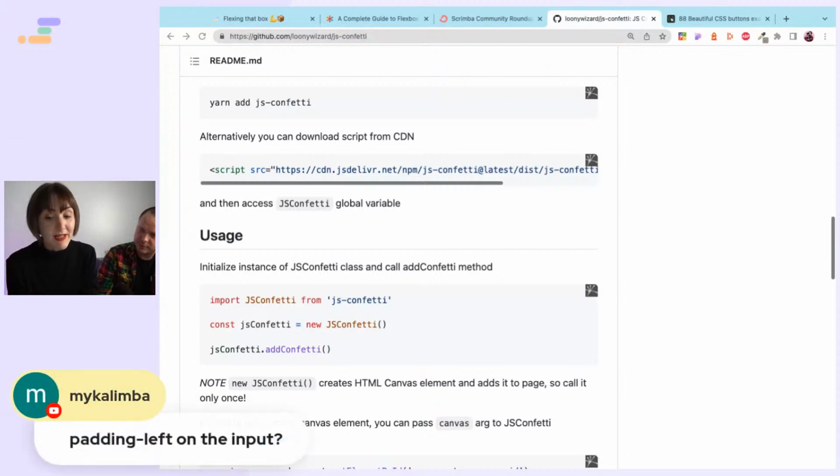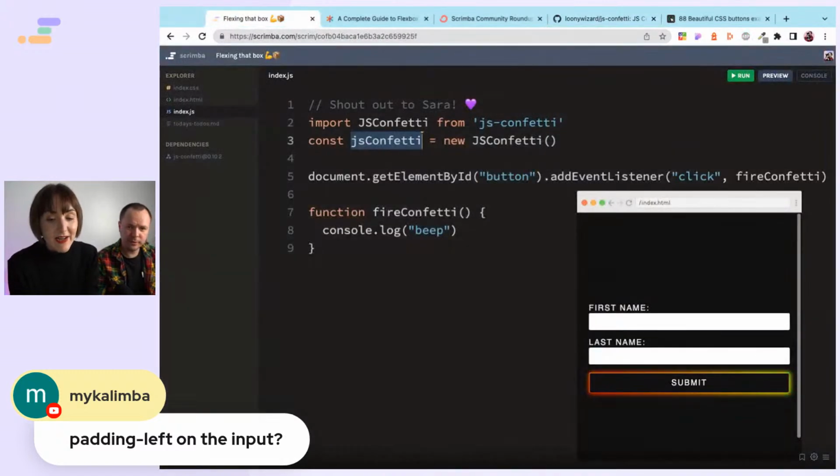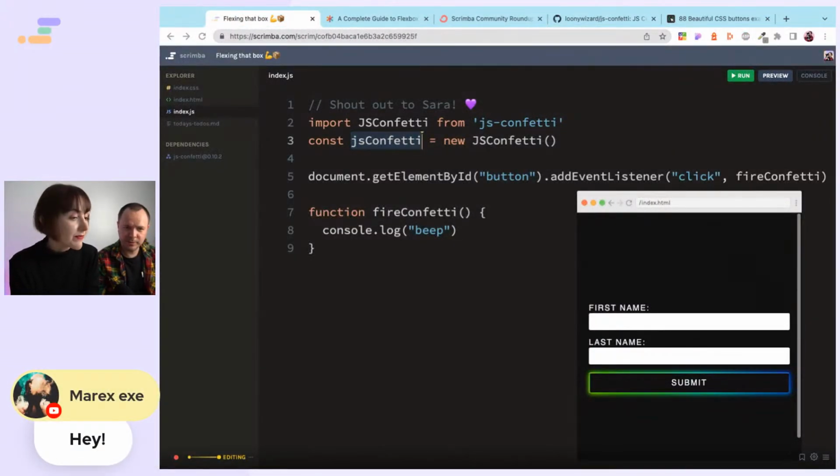Yeah. Padding left on the input, says Michael. Oh yeah, that's not a bad idea. Padding left on the input, where's that? Hello, MarXXE. I think it's in the desktop. It is in the desktop.